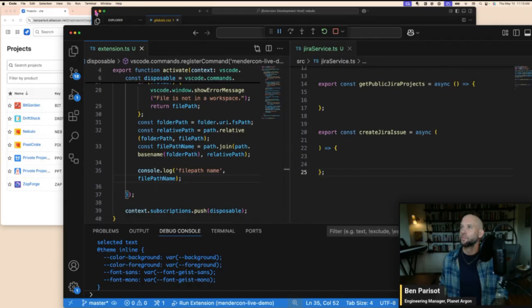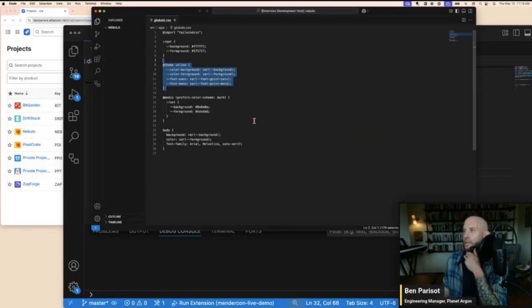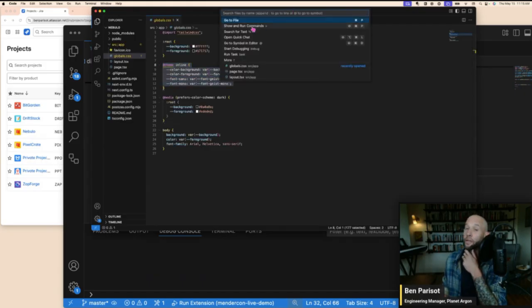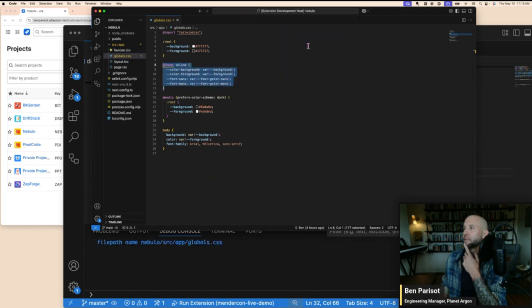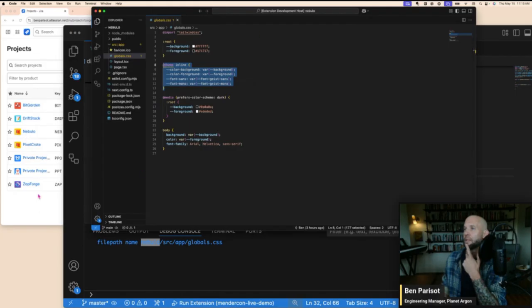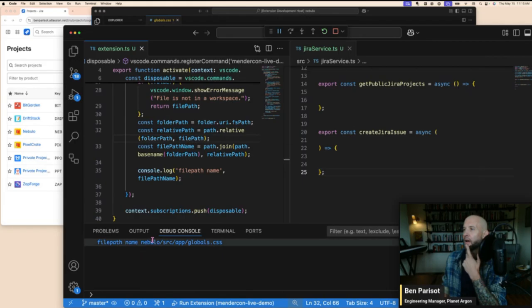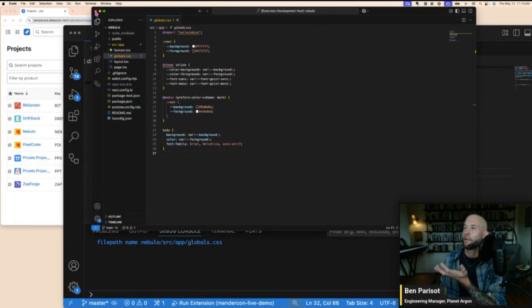Okay. We're going to deactivate that so we can rebuild this and start the debug process again. Now, we are going to do this. You're going to get real sick of me doing this because it's over and over. But here we go. File path name. Nebulo is the name of the repo that we're in. You'll see that corresponds to one of the projects in Jira that I've created, and right down to the file that we're in. So great. That all works.